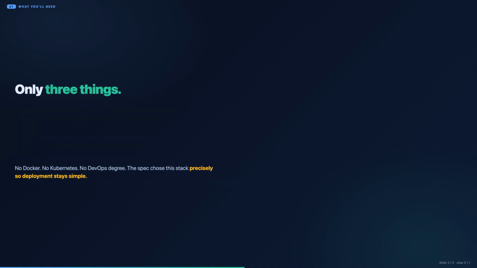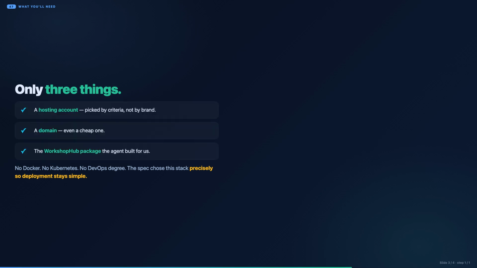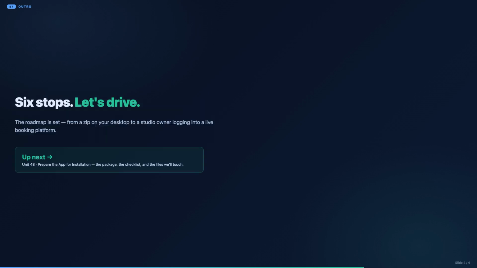What do you need to follow along? Three things. A hosting account, we'll pick one by criteria, not by brand. A domain, even a cheap one. And the WorkshopHub package the agent built for us. No Docker, no Kubernetes, no DevOps degree. This stack was chosen in our spec precisely so deployment stays simple. That's the roadmap. Six stops between localhost and live.